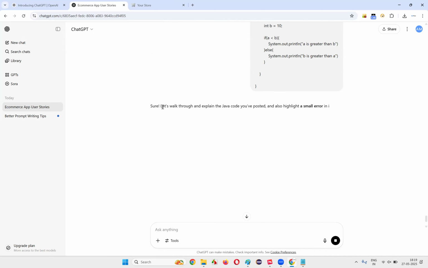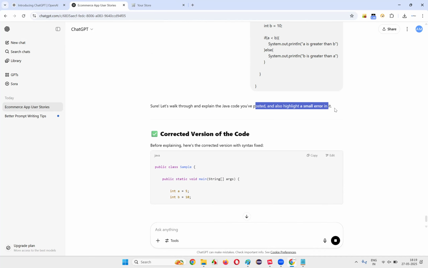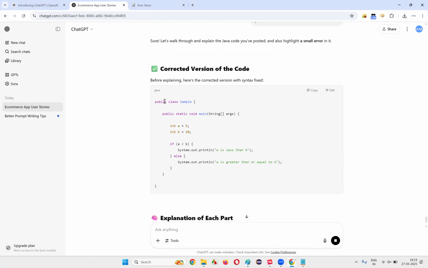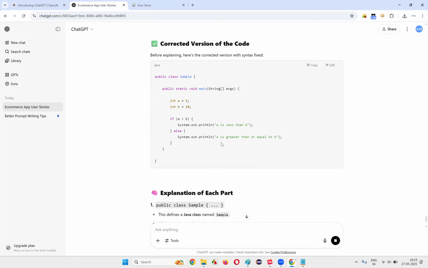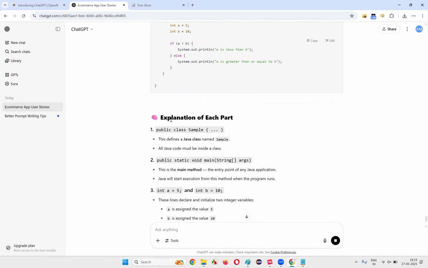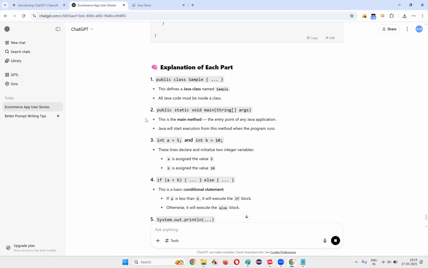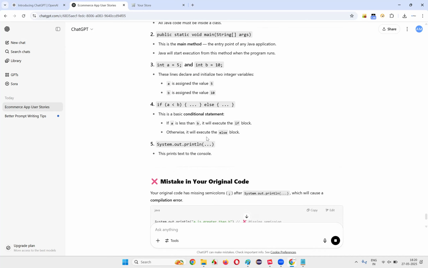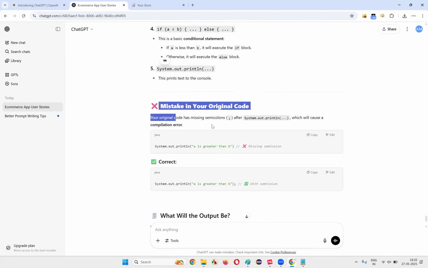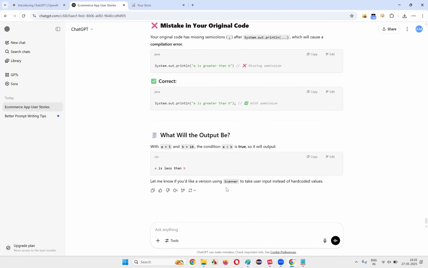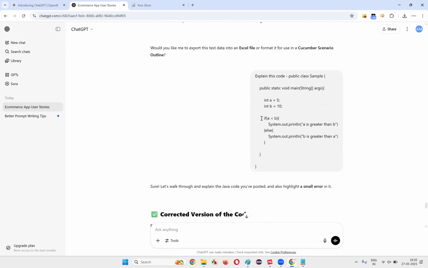You see, it says: let's walk through and explain the Java code you have posted and also highlight a small error in it. If there is an error, it will let you know also. It gives an explanation of each part: public class, the main method, the statements, declaration and initialization. And whatever mistakes are there in your code, it is giving those additionally. So like this, guys, you can also understand the code with the help of ChatGPT.